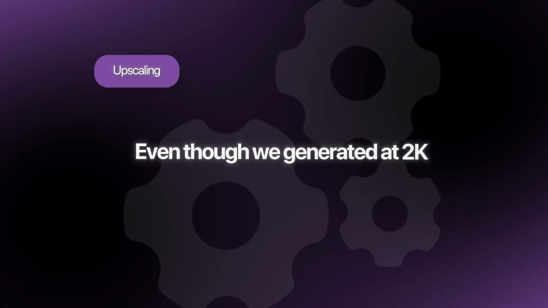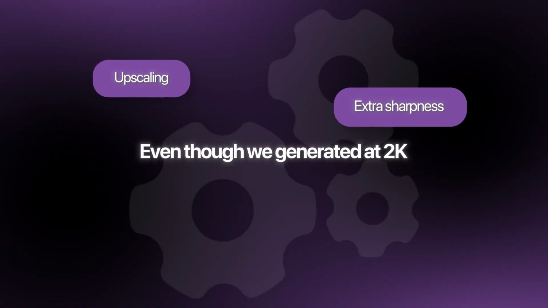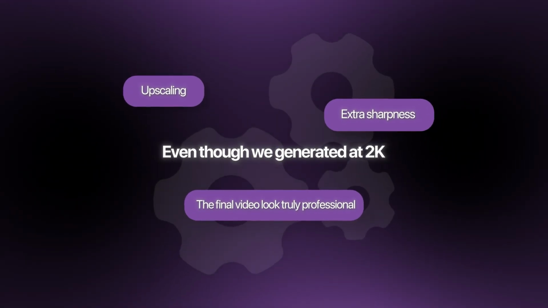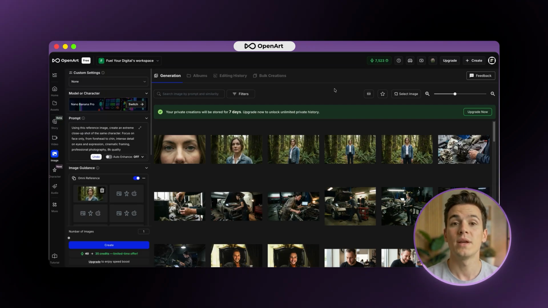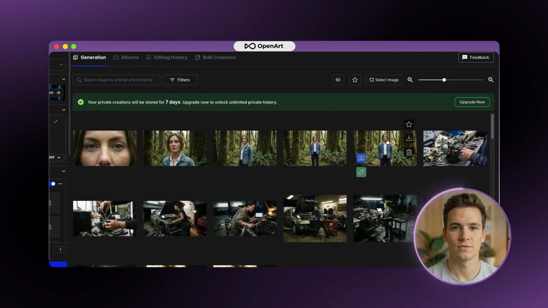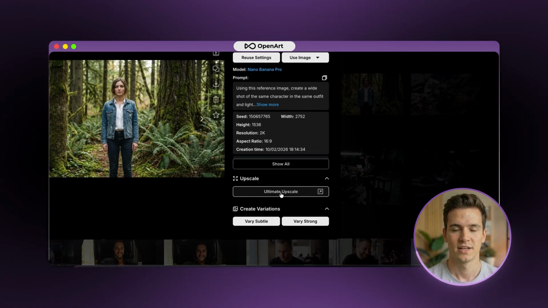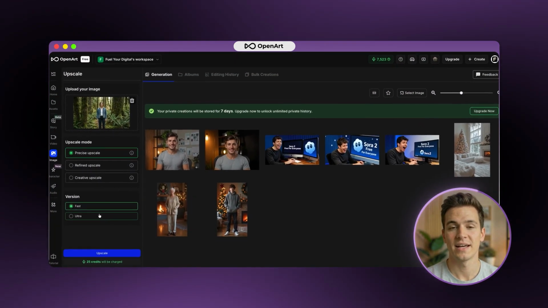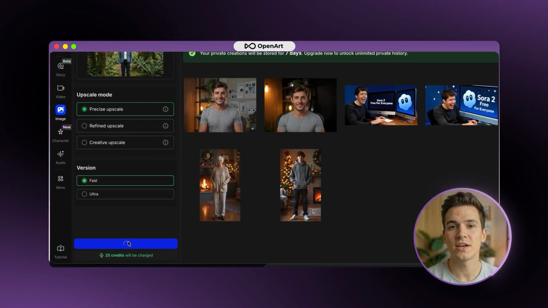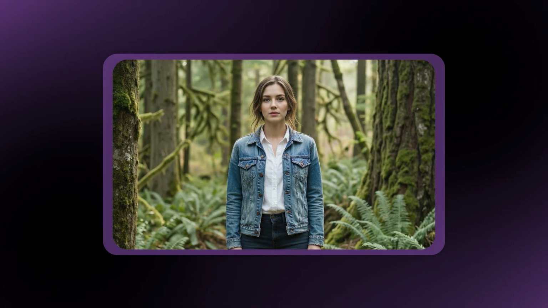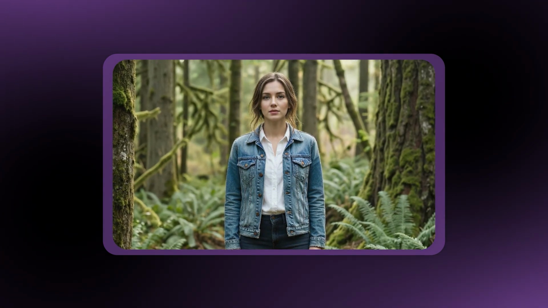Now we need to make sure each angle is at maximum quality before we animate. Even though we generated at 2K, upscaling adds that extra sharpness and detail that makes the final video look truly professional. Stay in OpenArt. Go to the upscale tool. Click on camera angle 1, the wide shot. Click on ultimate upscale and then precise upscale and fast for the version. Hit generate. Perfect. Now this wide shot is razor sharp and ready for animation.